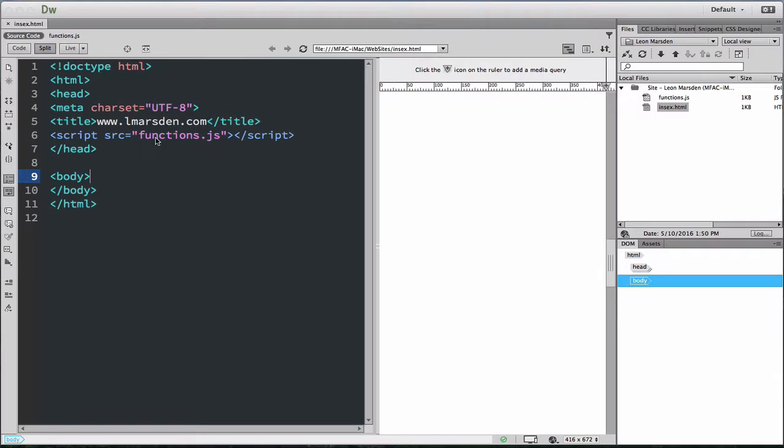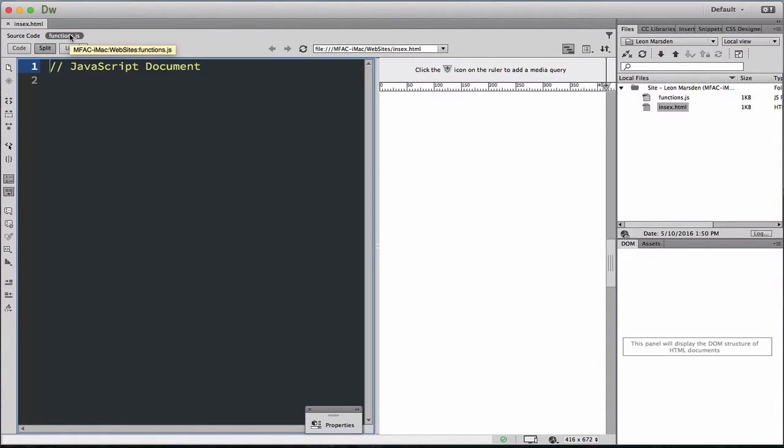Then you can reference the functions.js file, and therefore we can work in our function file to create our code. I'm using Dreamweaver as an editor so we can see the runtime view and the code view at the same time, but you can do this from Notepad or Notepad++ or any editor that you choose. To start with, let's have a look at the structure of the for do loop. So I'm just going to use a comment here.